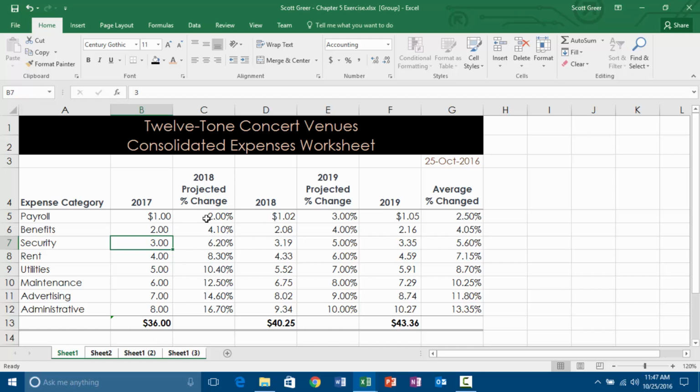I'm going to go up to C5, and in C5, I'm going to type 1.5. And I'm going to hit the down arrow.